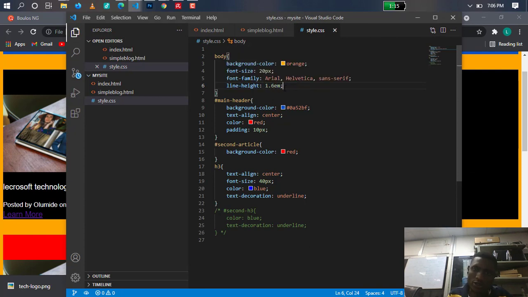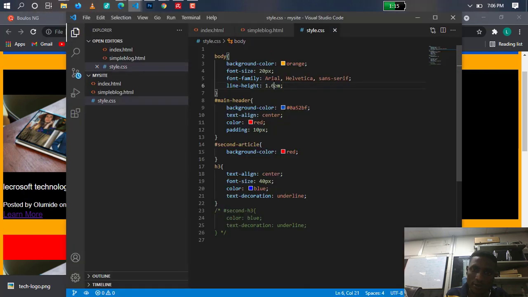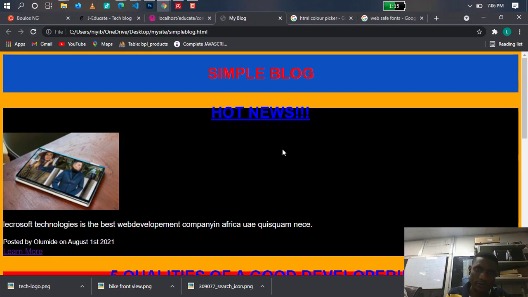You understand? The only thing is that when you use rem, it's going to be relative to the root, working as a ratio, like 1.6 of this. But if you use em, it's going to take the ratio of the parent. So let's change this from 1.6 to something different, let's say 1.2. I'm using em now, not rem. Can you see something now?